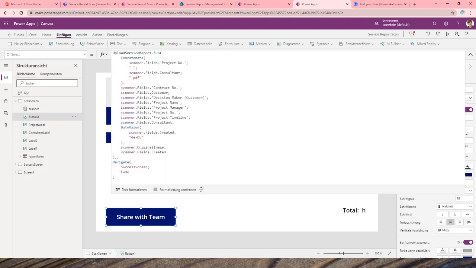And I expand here that we see what's going on when I click on this button. I'm calling upload service report.run, and then I have a lot of parameters. And remember, scanner is our form processor component. There's a concatenate of project number and consultant with .pdf. I'm creating the file name here. Then I have some metadata. And then the creation date, that's transformed in a date value. So I want a real date value.